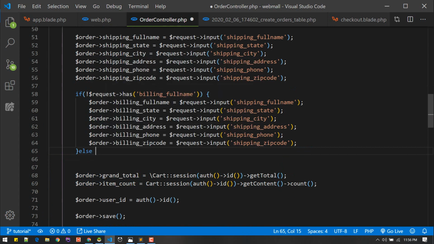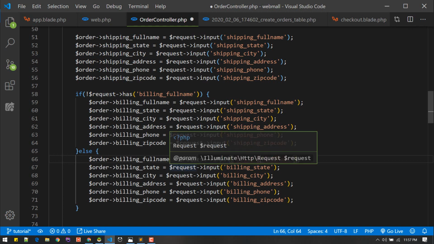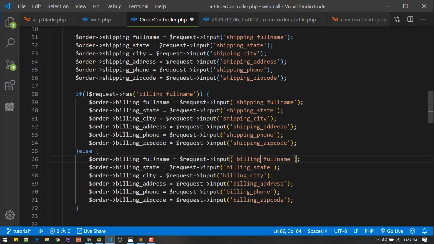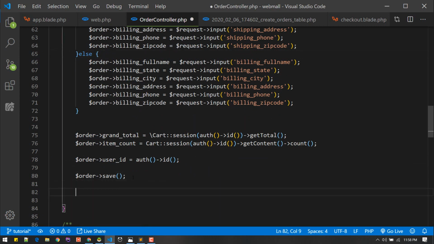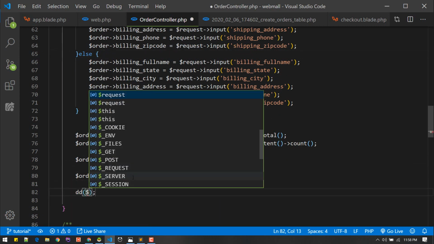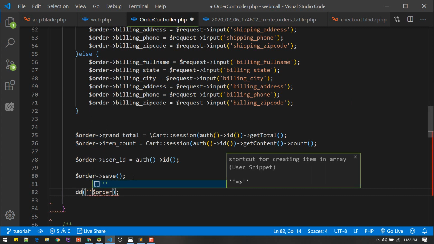So in else, what we can do is get from billing. In your form, there will be billing full name, state, city, address. Then we'll use this code. So at this point it should create orders. Let's die dump and return the order with the message order created, just to test things out.